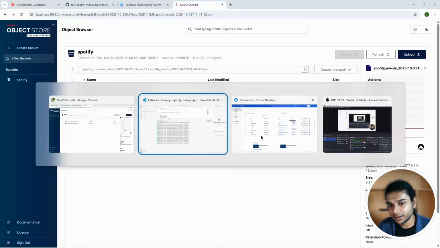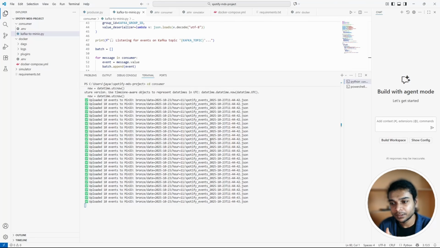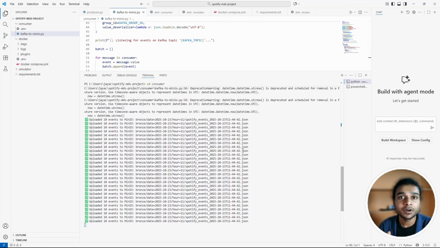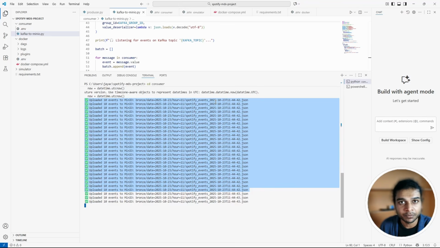I think I made a mistake. So it took a batch of 10 to save, but it saved in the same, oh, okay. So the number of JSON files created is not dependent on the batches that we get. It depends on the time. All these batches are created in the same time frame, right? So they all get added to one single JSON file.